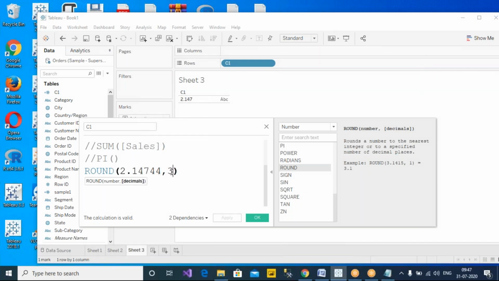And one final question. What is the output? 2 or 2.1477? I'll give you 10 seconds.